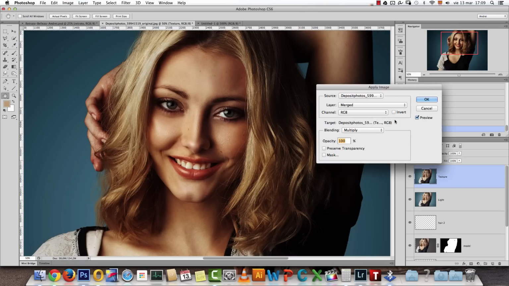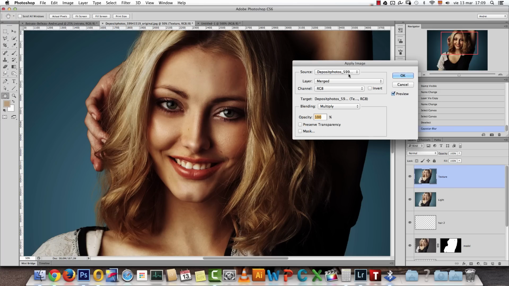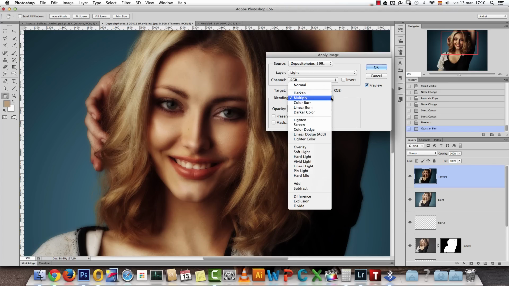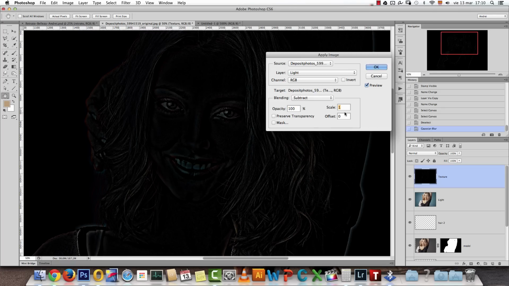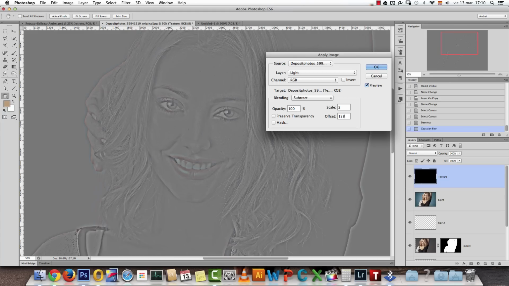Then I go to Image and choose Apply Image. And here we have two windows. I will not explain how this works because this is kind of complex and difficult to understand, but just do what I do. Here on the source, on the layer, choose the light layer that you created. Leave the channel to RGB and set the blending mode to subtract. Okay, set the scale to 2 and the offset to 128. Okay, you will get this result.